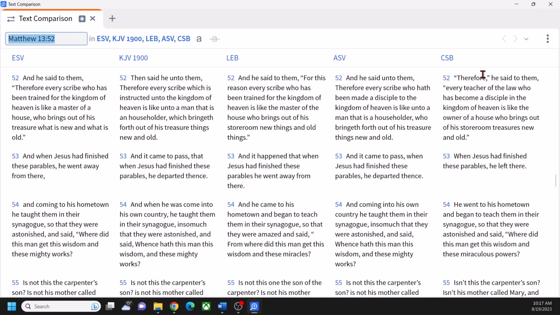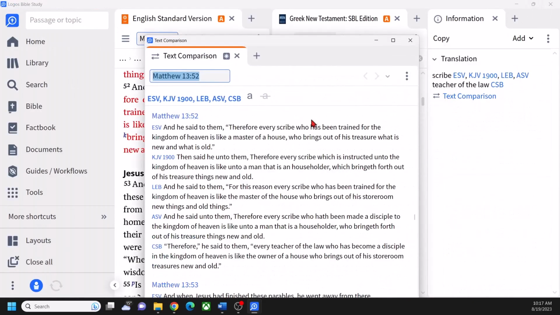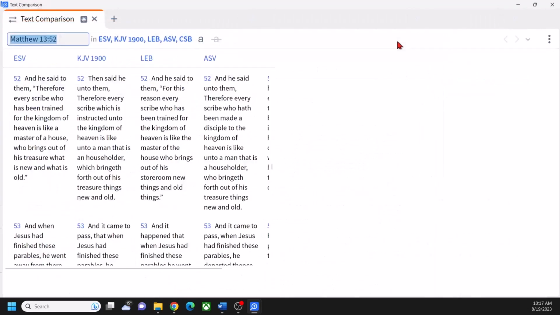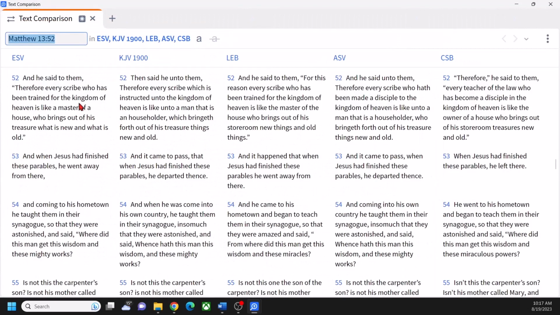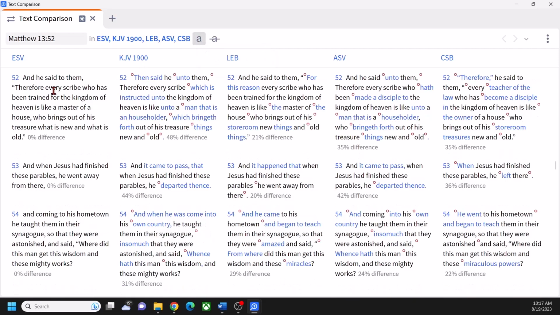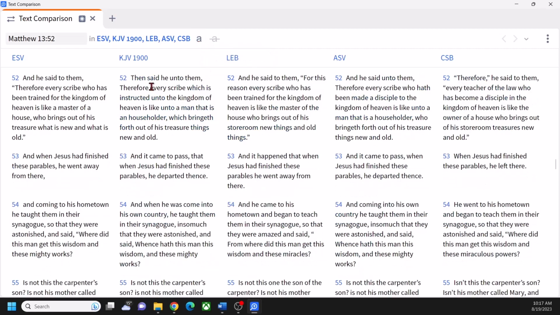If you made this smaller, it'll put them one on top of the other. If you make it larger, it'll put them side by side. So you could carefully look here and see what different translations do with this. And you could select this A option, which shows differences. It'll start with a base text and say this is what this one does different in blue. Or you can just say, well, I don't want to show the differences, I just want to look at them myself. So that's how you get to this text comparison.